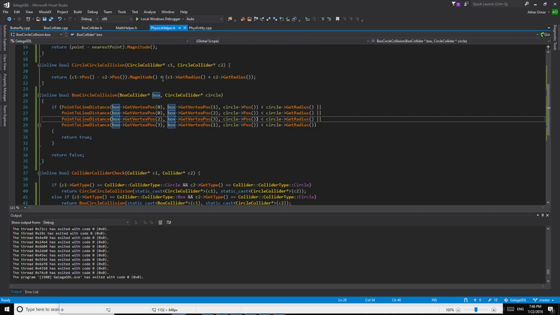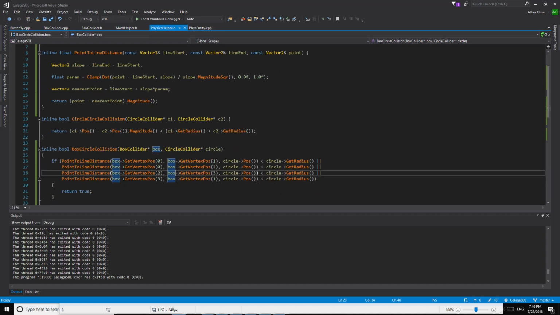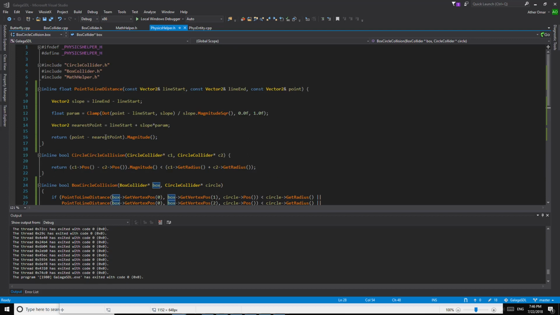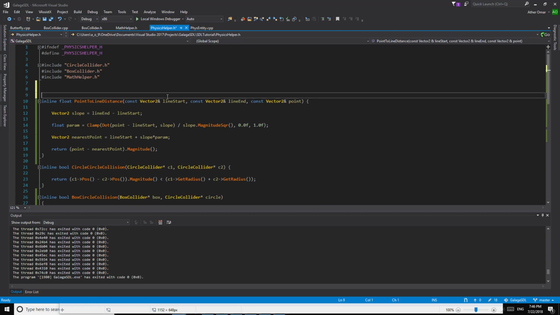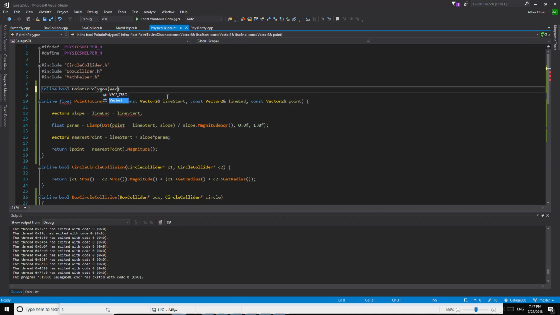So let's go to our physics helper.h. And for this one, we are going to do a point in polygon function. So let's go to the top here and do inline boolean point in polygon. And this one will take a vector2 pointer, which is verts. So this one will be an array of vertices that we want. And then int vert count.